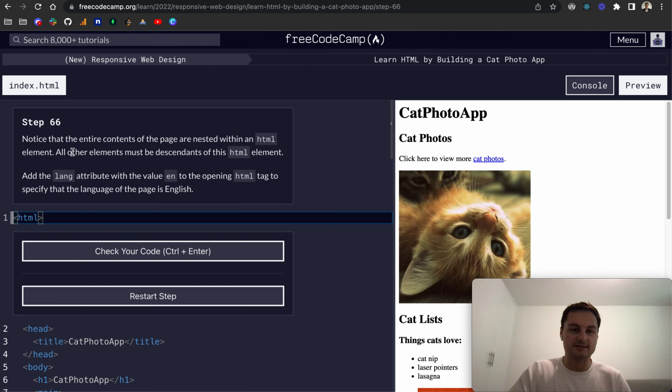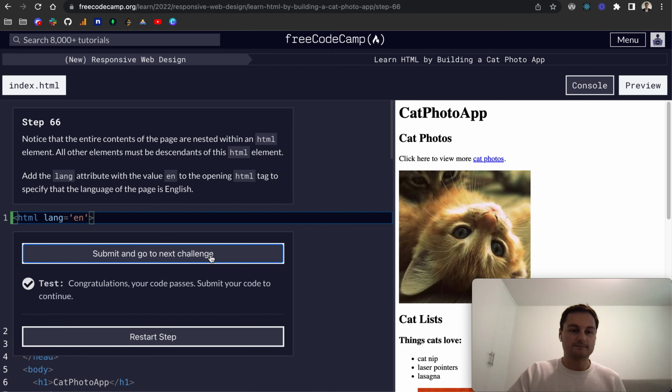So for step 66, notice that the entire contents of the page are nested within an HTML element. All other elements must be descendants of this HTML element. So basically, your HTML file will always start with an html tag at the top and then close off with html at the bottom. But what we can do is add an attribute, lang, which is short for language. And we're going to put en for English, just to specify that this page is English. So there we go.